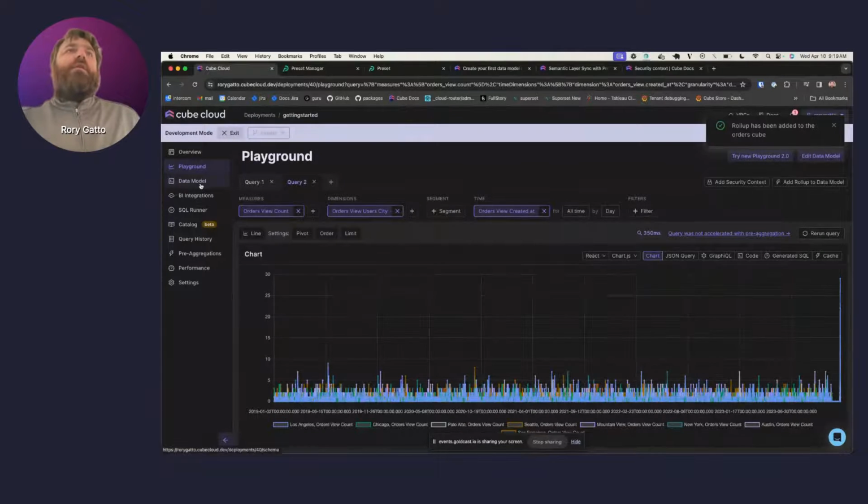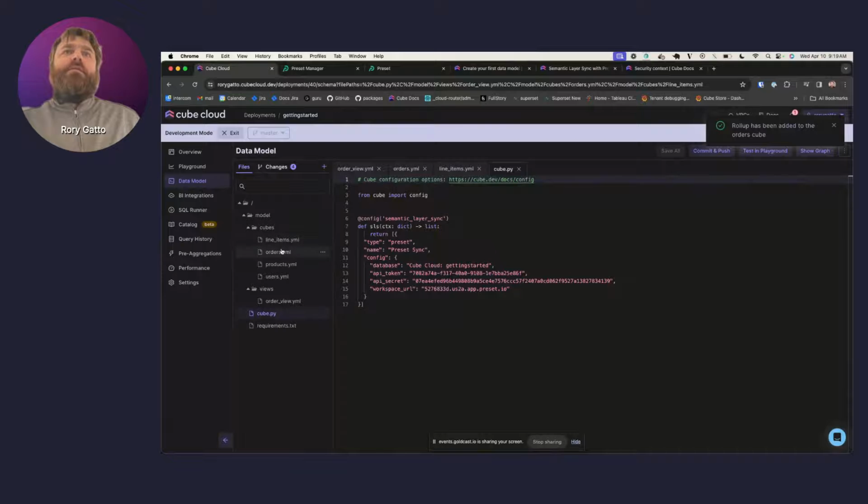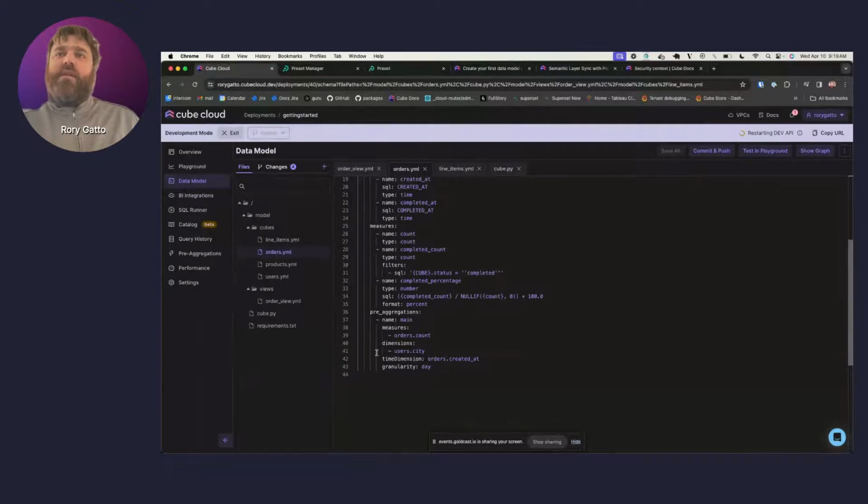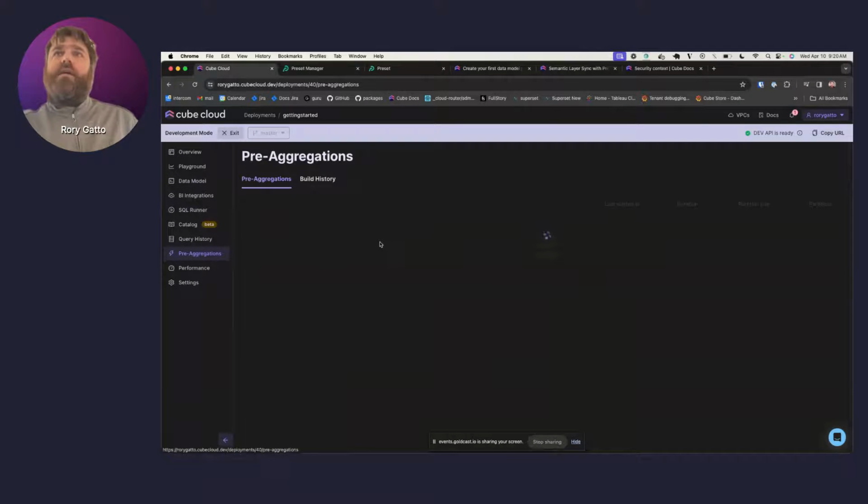All right, and then if we go over here to the data model, I think it added it to orders. You can see it added this pre-aggregation here for us. And so this will help us speed up our queries. Every time we query something that's eligible to hit this pre-aggregation, it'll use the pre-aggregation instead of going all the way back to the database. So we can build that pre-aggregation out.